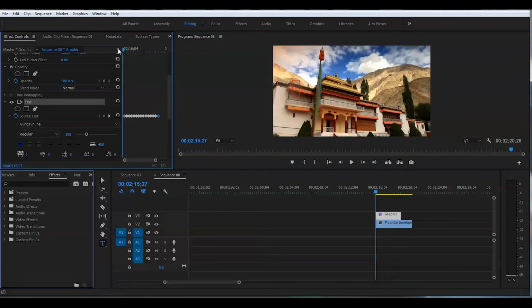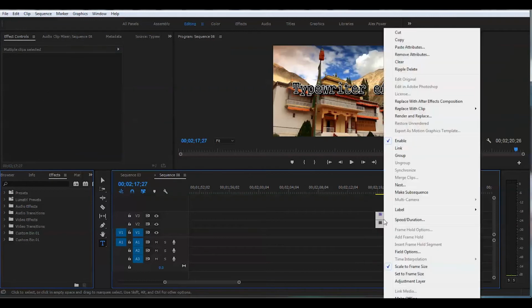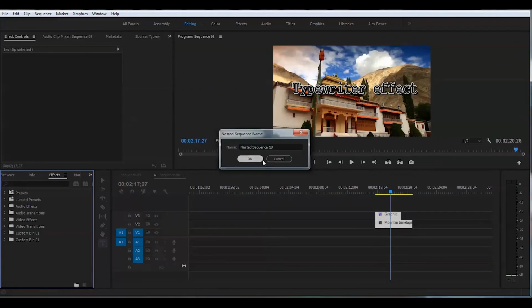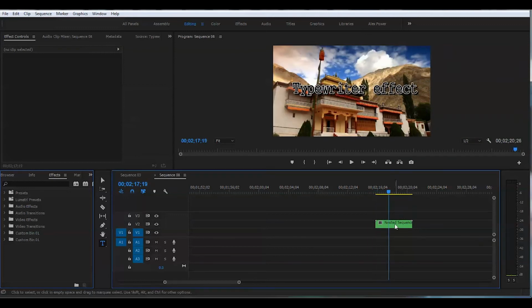Now if you play this back, it goes kind of fast. So in order to slow that down, just grab these clips, right click and nest it. Okay, now it's one sequence. It still goes fast, but now we can change the time duration.